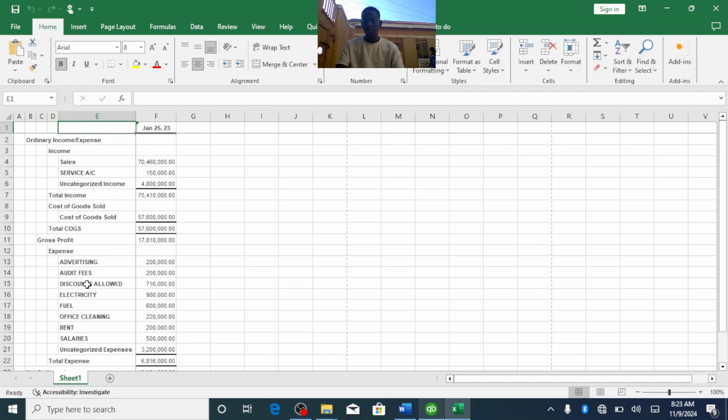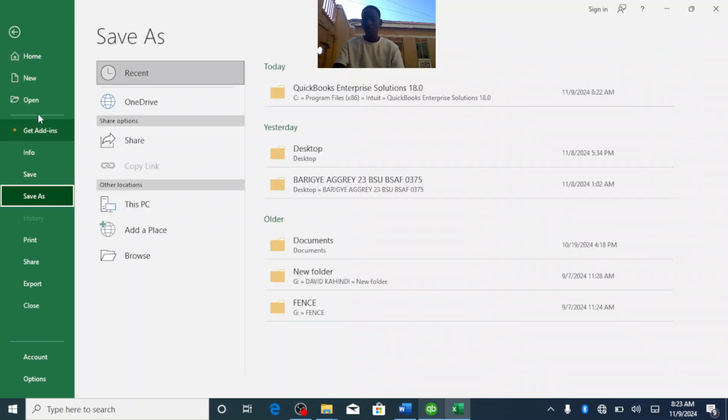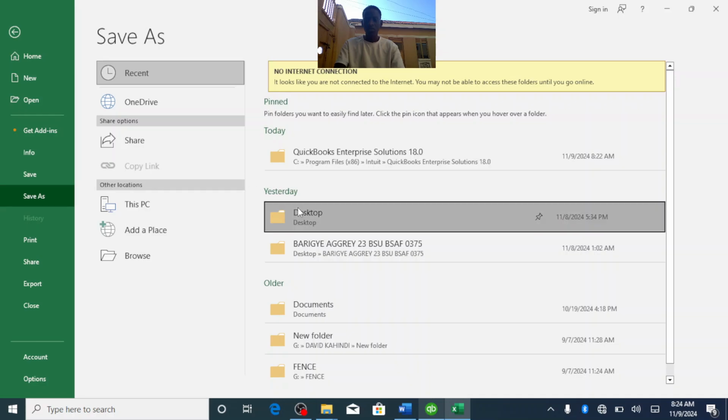I can decide to name this one, and I rename it in the names of Mark Traders Company Limited, profit or loss. So that's it. I can add a new sheet, but before that I have to save this file so that I can export another file, and I decide to save this one on desktop.